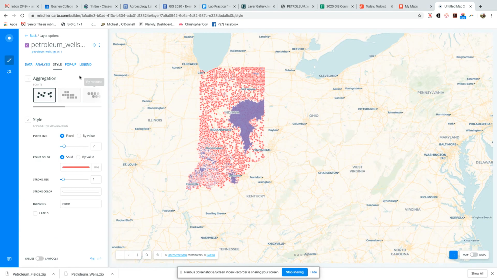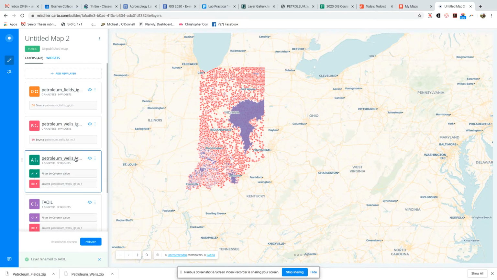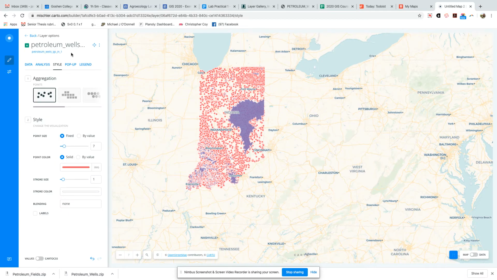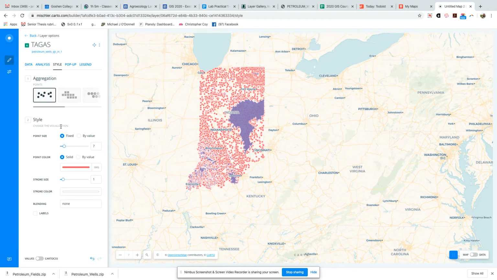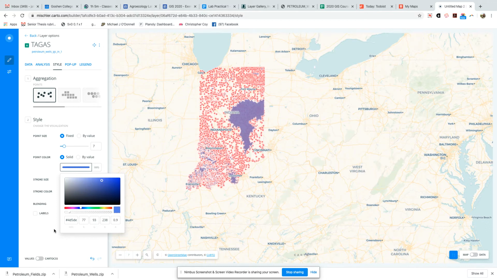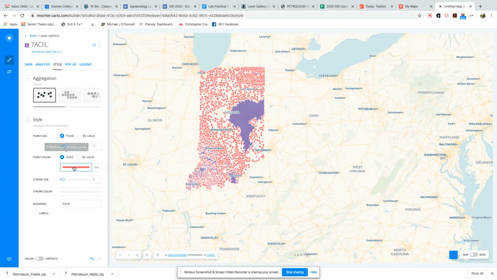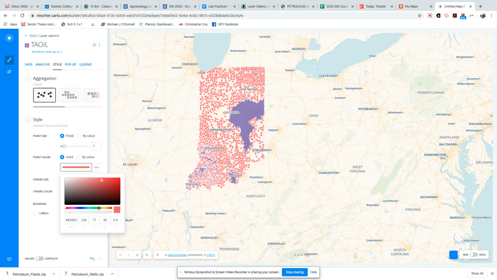So we can style them separately, this is going to be TA oil, and this is going to be TA gas, just to keep them straight. I went ahead and pulled these out so that I could see all of the wells if I wanted to. If I go to TA gas, let's change the color to blue. And then TA oil, let's change the color to green.